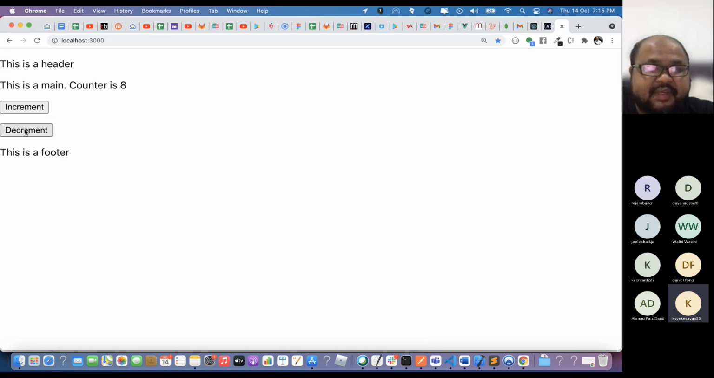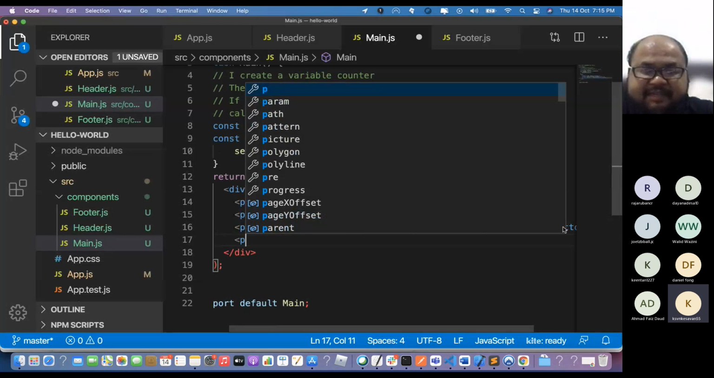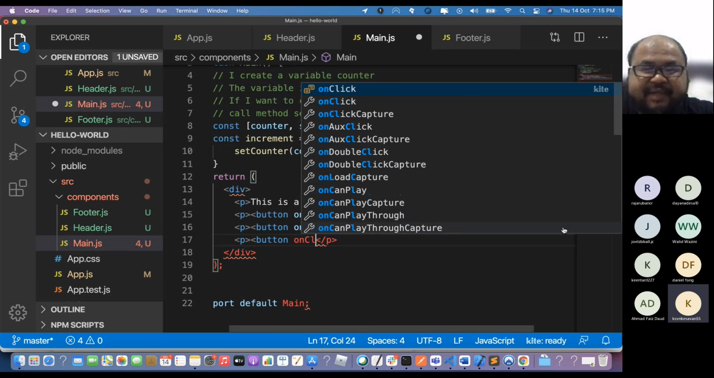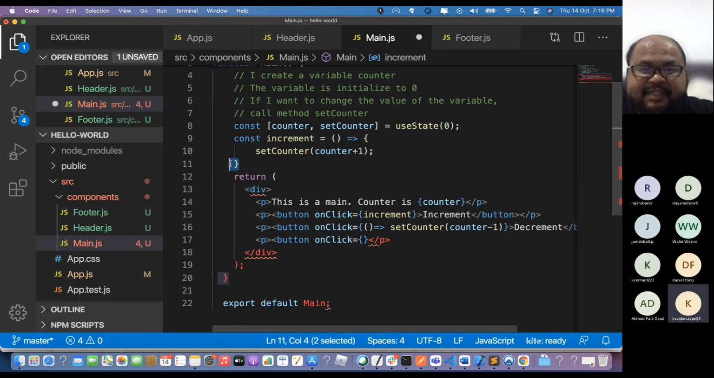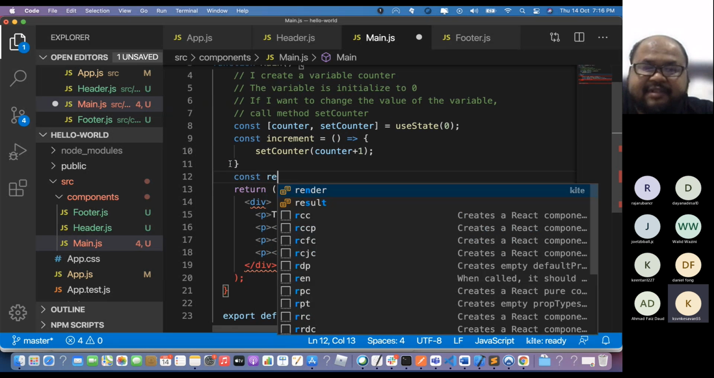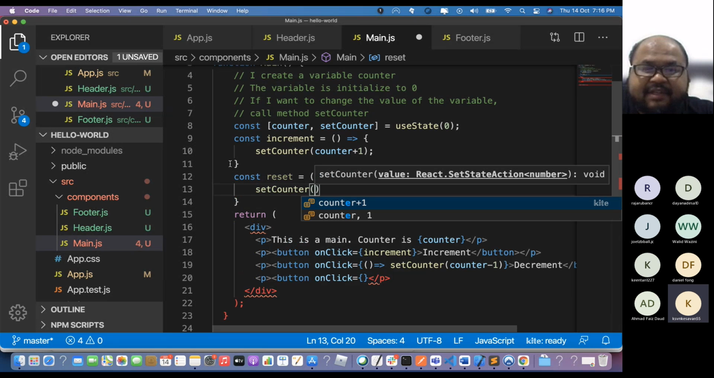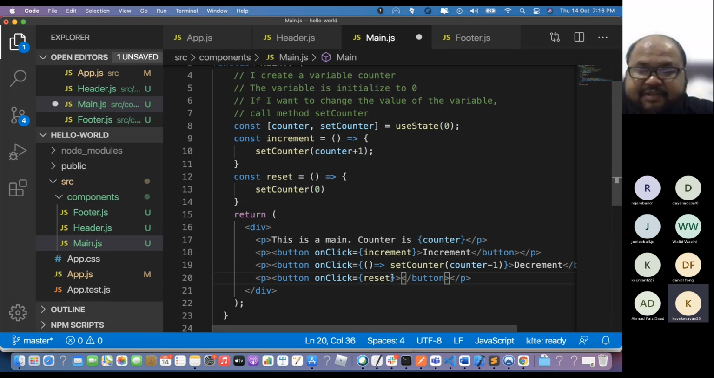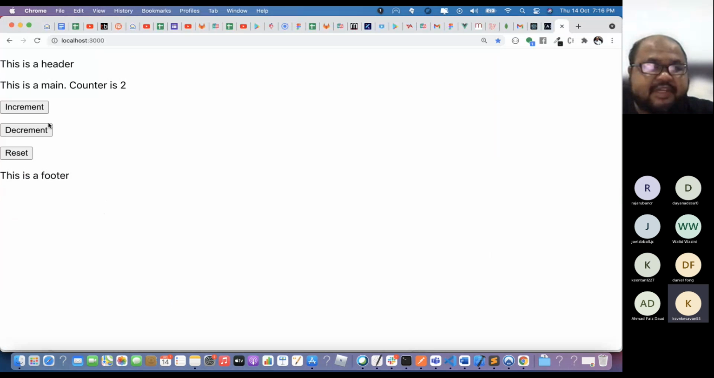So increment, decrement, right? And then I will do another one which is called reset, same as the previous thing. So button on click. This is up to you. Let's mix things up now, sometimes above, sometimes below. So const reset equals to set counter equals to 0 again. So this we call the reset function. Okay, so increment, decrement, reset.